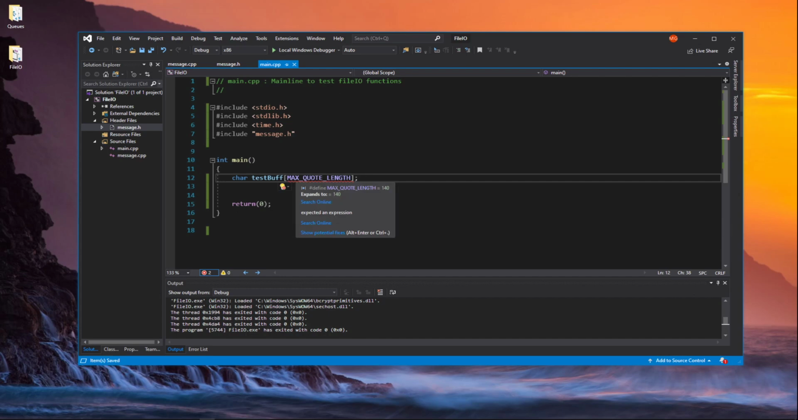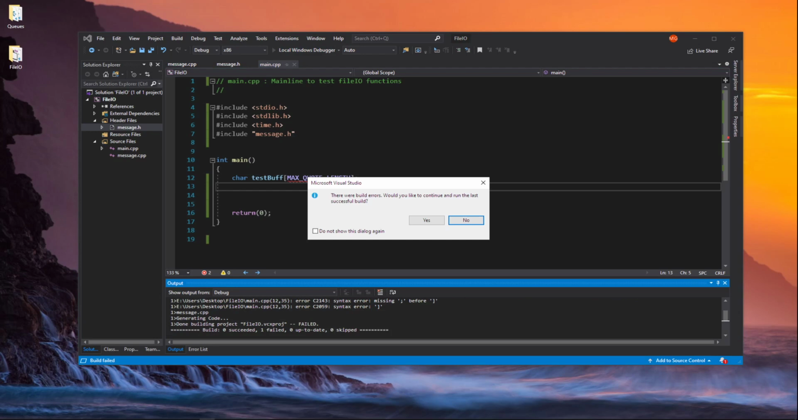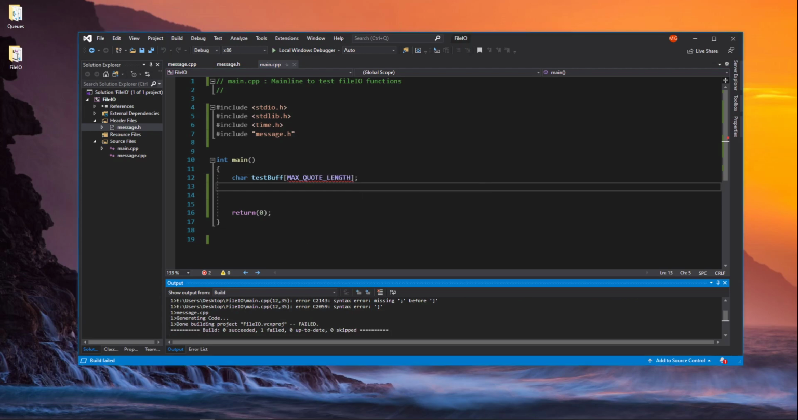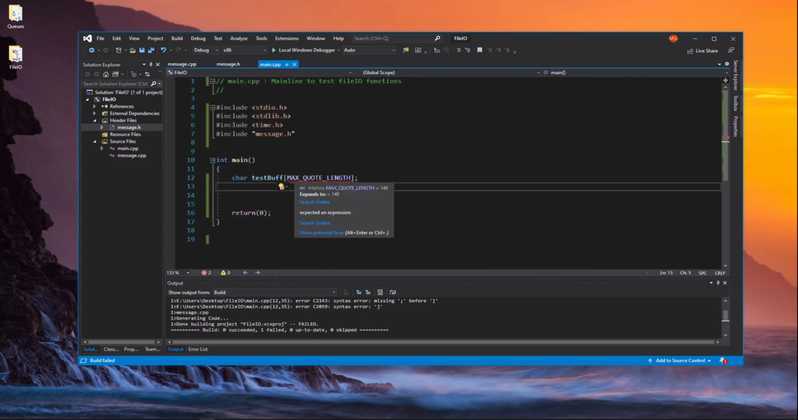Max quote length. Is it not included in here? It's 140. Expands to 140. Expected expression. Did I miss something? No, it should be right. I don't see what the issue is. Try to run it and see. Build error. Why? Okay, I tell you what. Max quote length. It's telling me that there's an issue here. It's telling me that makes no sense.